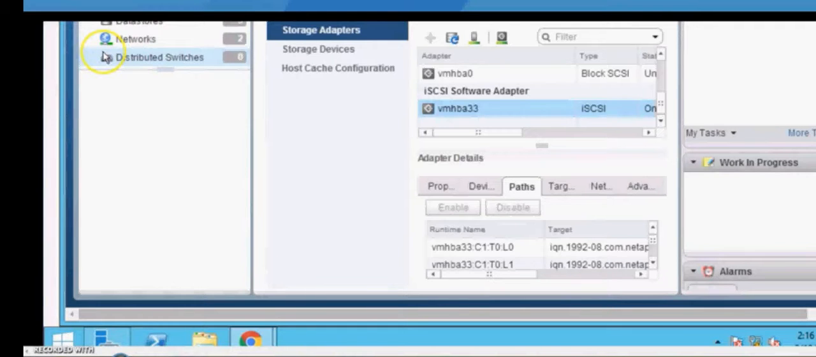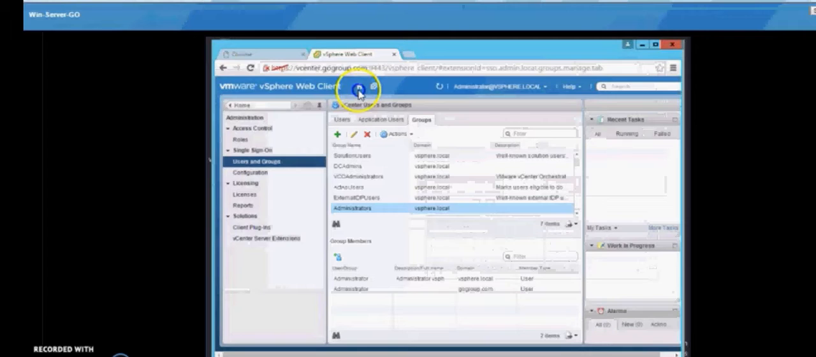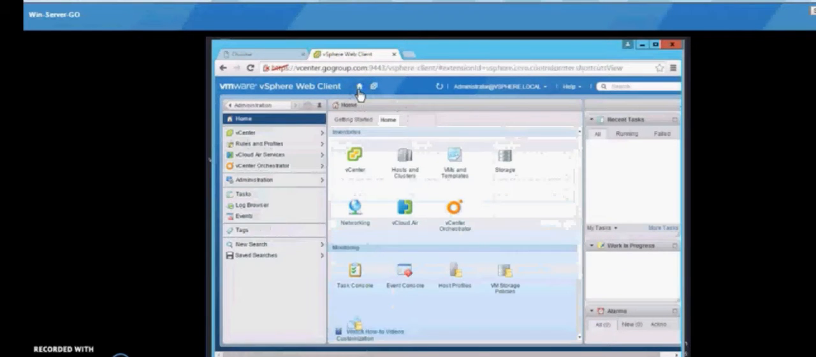So that's about the lab on iSCSI storage, and let's move on to another lab for single sign-on. This is a lab where we're going to look into single sign-on. To do that, we're going to go into vCenter again, and see how we can integrate our Active Directory with VMware.